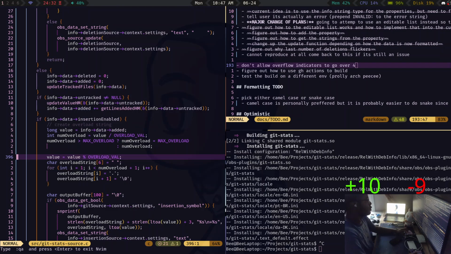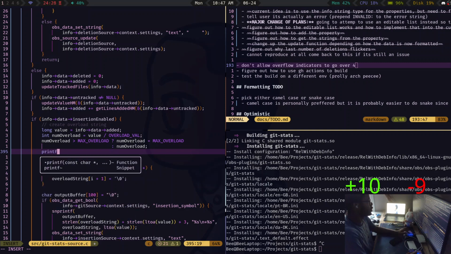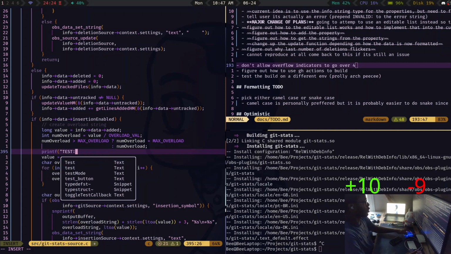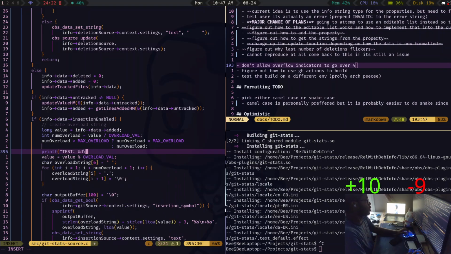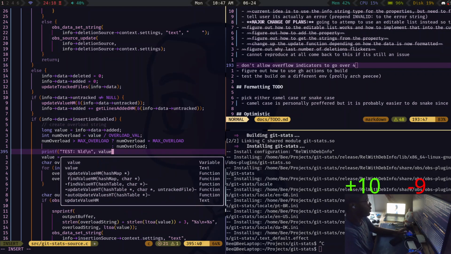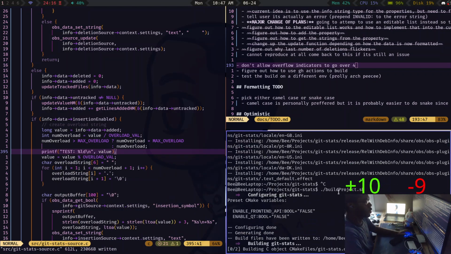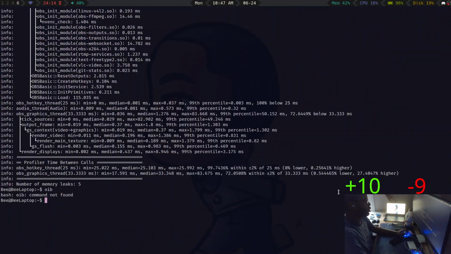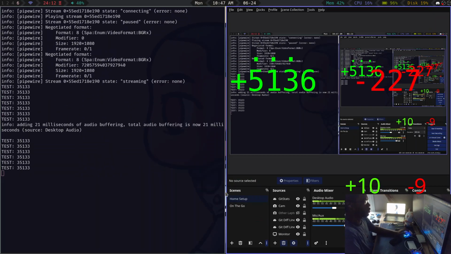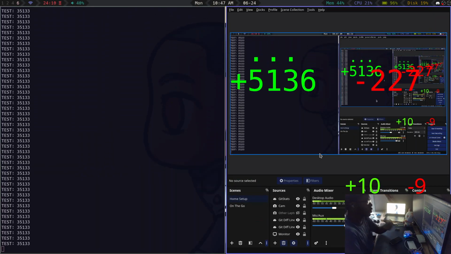So let me print to make sure we're doing this right, because I want to print test. Or no, it's a long LD value, right? So it's 35,000.